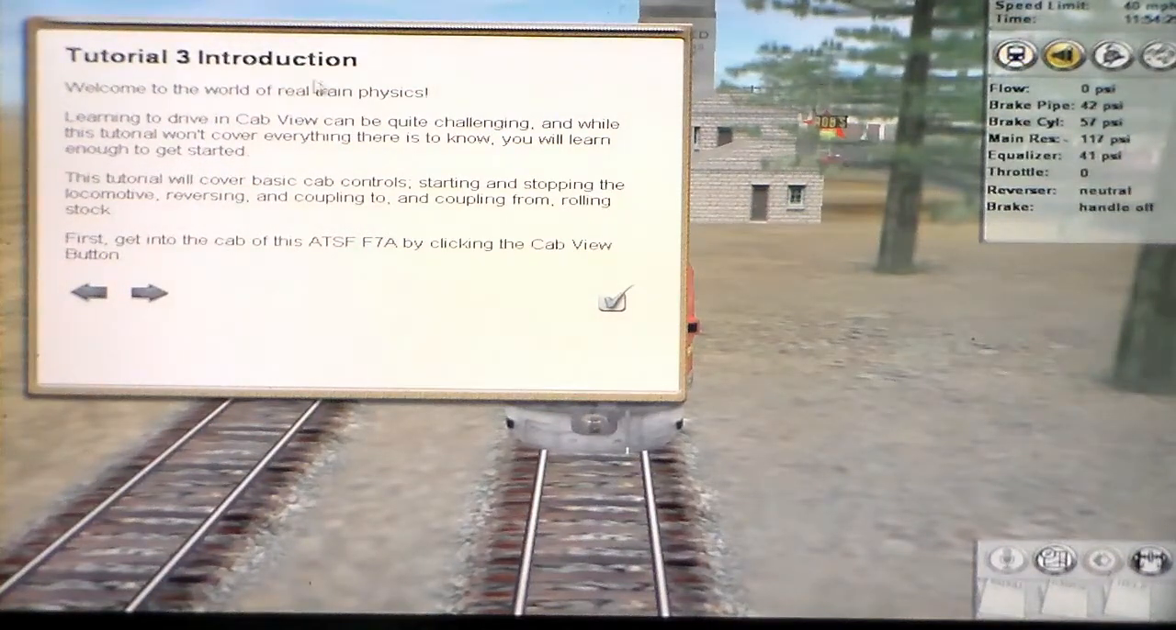Tutorial 3, Introduction. Welcome to the world of the real train physics. Learning to drive in cab view can be quite challenging, and while this tutorial won't cover everything there is to know, you will learn enough to get started. This tutorial will cover basic cab controls, starting and stopping the locomotive, reversing, coupling to, and coupling from rolling stock.